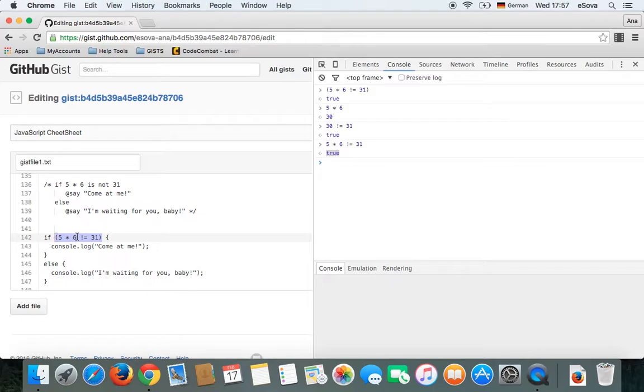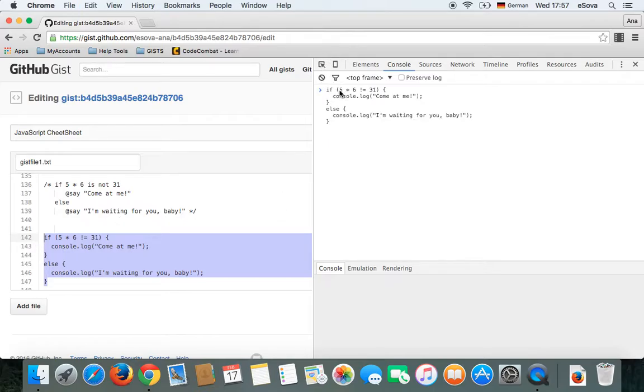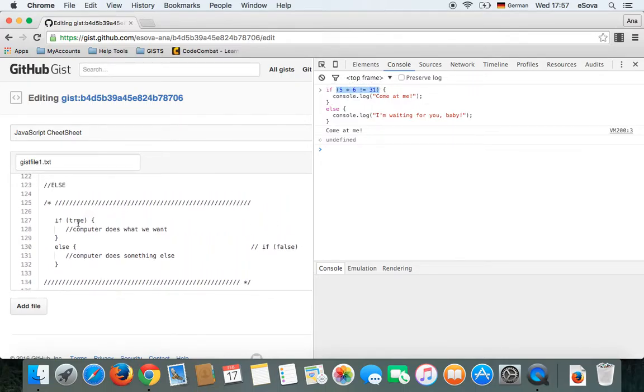So if true, console log, come at me. Else, console log, I'm waiting for you, baby. So what do you think the computer will print? Come at me. Why? Because the first condition is true, and we said if it's true, computer does what we ask him to.